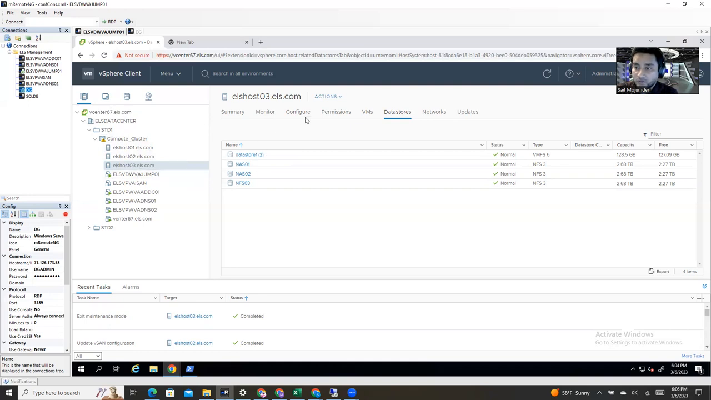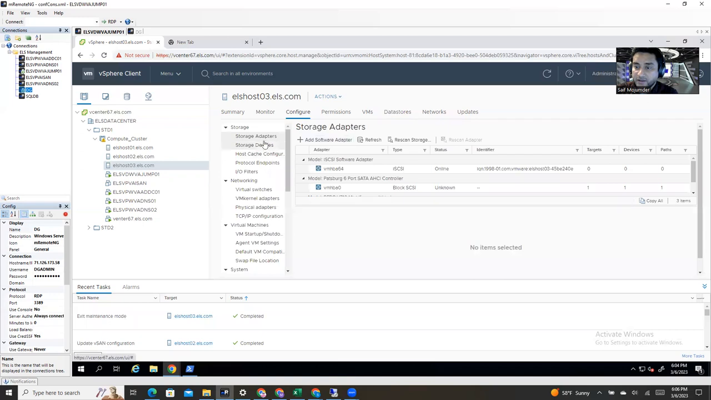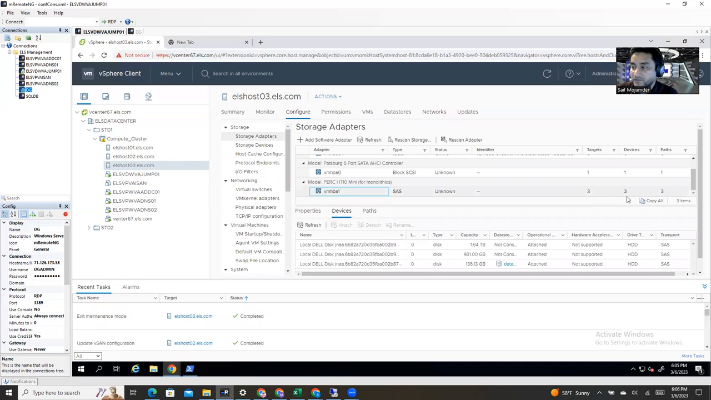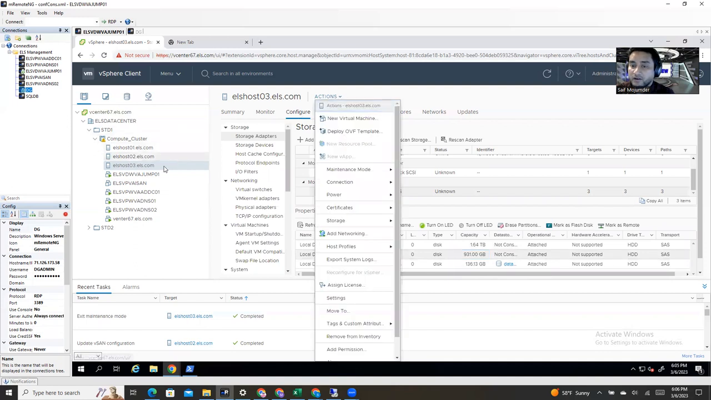And then what are you gonna do from the vCenter? Select your host, go to the configuration, and then storage adapter, and you're gonna see there is an adapter here. It's just three partitions. See here, target devices, three partitions, three paths. This one already has a data store, which is datastore1, where we already installed ESXi. And these two are not configured yet, or not claimed yet. We're gonna claim it right now. So what are we gonna claim?